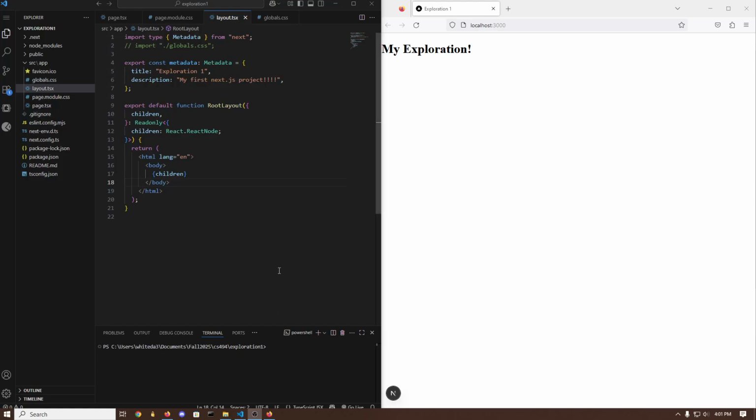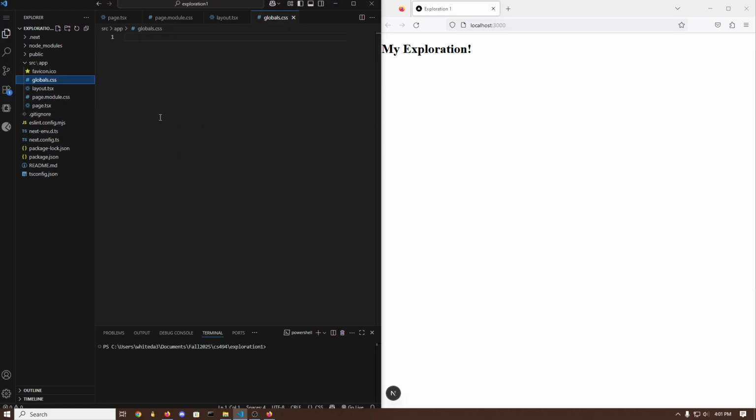All right, welcome back. So now we've created our first exploration project here with Next.js. Let's go over some of the file structure. We've cleared everything out because I wanted to start fresh so that we could play around with some stuff here. The first thing I want to do is look at how we can implement CSS at a global level. So this is global CSS.